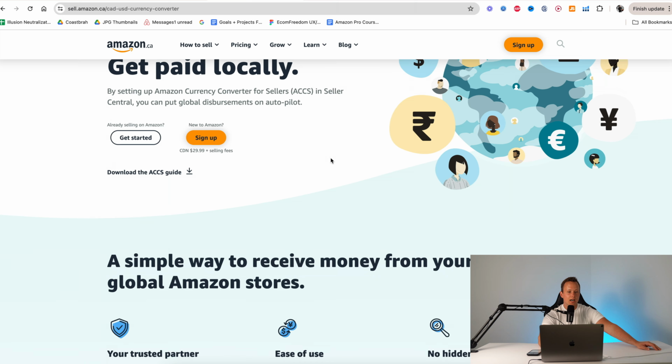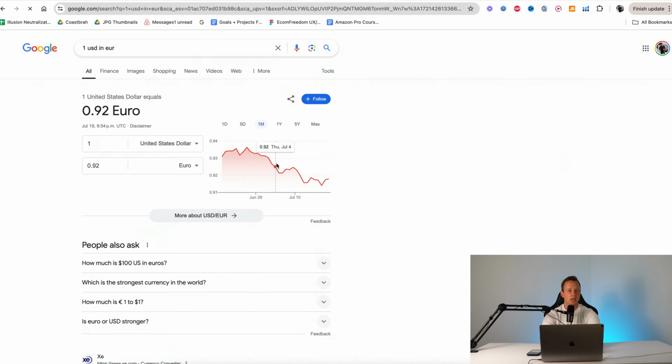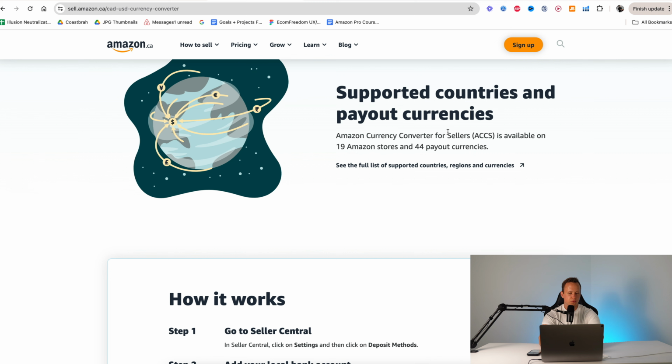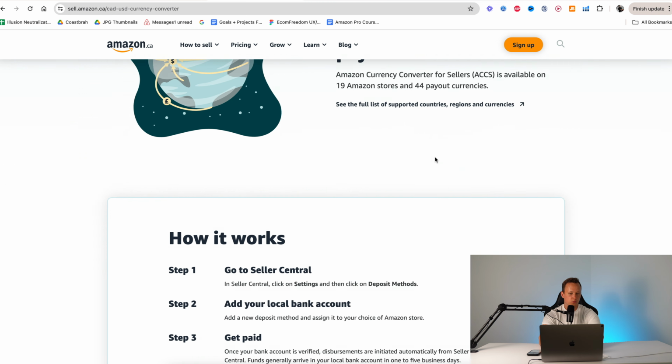Well, Amazon actually has this currency converter for sellers. And if you were to type in on Google $1 in euros, you would get 0.92 euros is $1. And so Amazon will actually pay you, they can pay you in euros, and the currency exchange that they'll give you is a little bit worse than Google. So nobody can actually give you the Google rate because no matter where you get your currency exchange, they're going to take a fee, whether it's a bank or it's an online service like TransferWise, like Wise, it's called Wise now, or Amazon. So if we scroll down here, we can see that the Amazon Currency Converter for Sellers is available on 19 Amazon stores and 44 payout currencies.